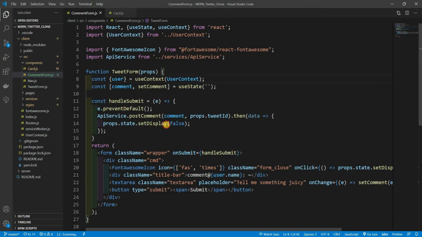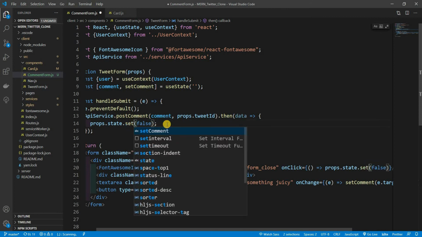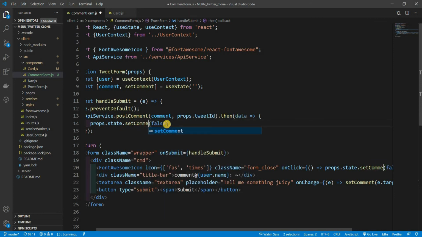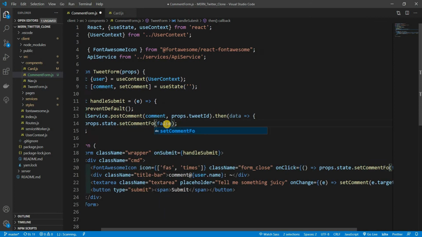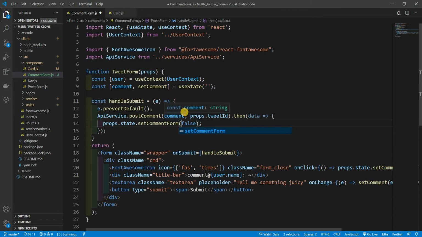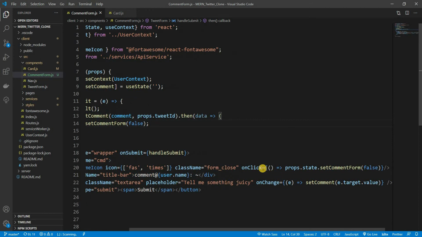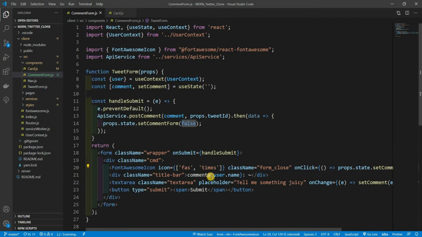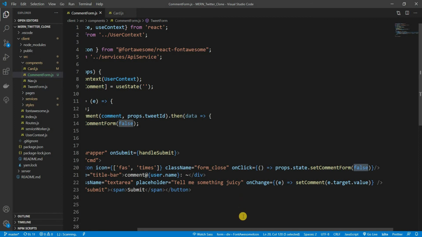So right here where it says set display, I'm going to just Control D that. I'm going to set comment form like that, right? Now this is going to set it to false, which it should be. And obviously this is hard coded as false because this is the X icon. So yeah, I'm just letting you know.